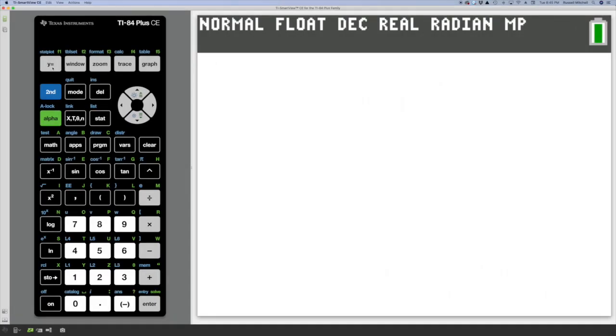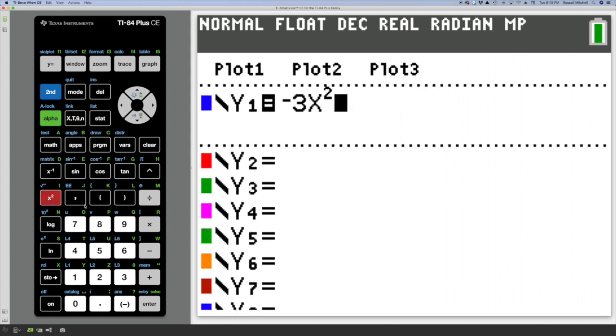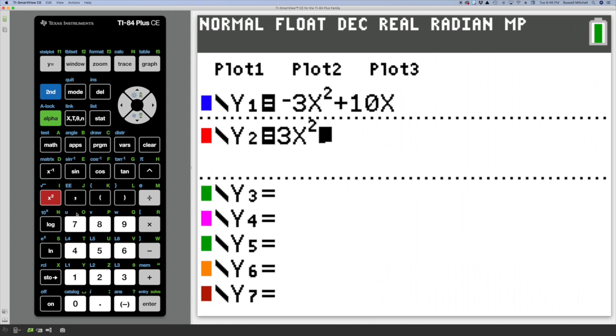So we want to press y equals, and then we want y1 to be, for me, I like it to be the top function, so that would be g of x, and that would be negative 3x squared. So I'm going to type that in, negative 3x squared, and then plus 10x. And it's always a good thing to go back and double check to make sure you typed it in right, and then go down to y2. And y2 is going to be the bottom function, which is f of x. So that's 3x squared and then minus 5.